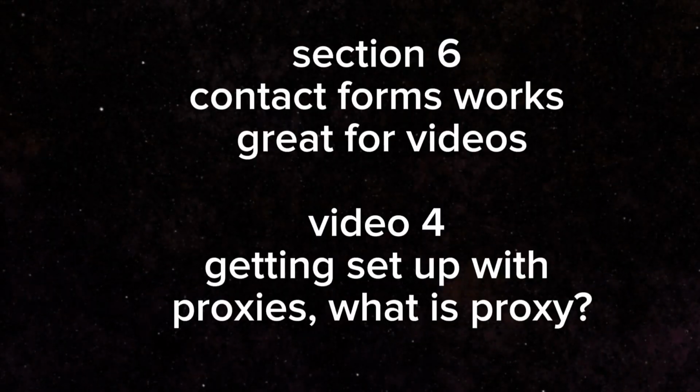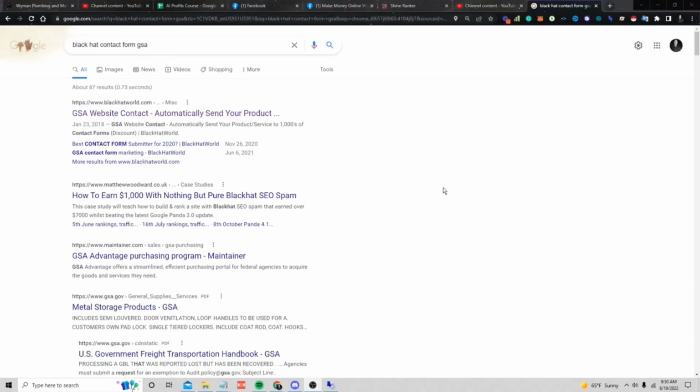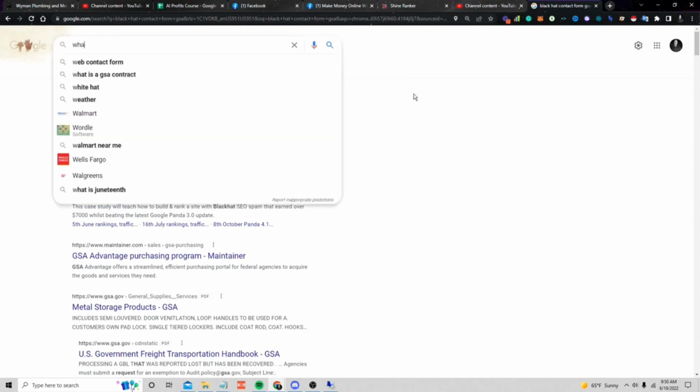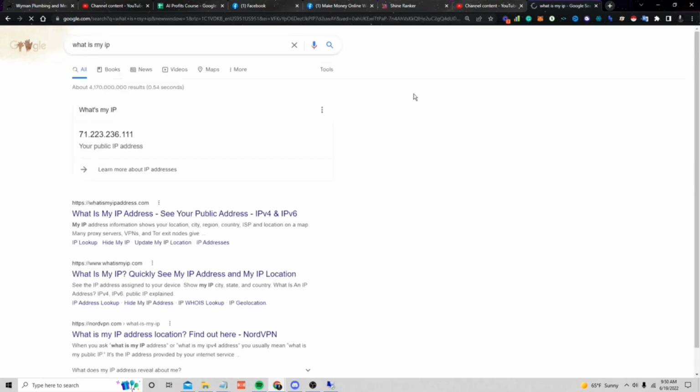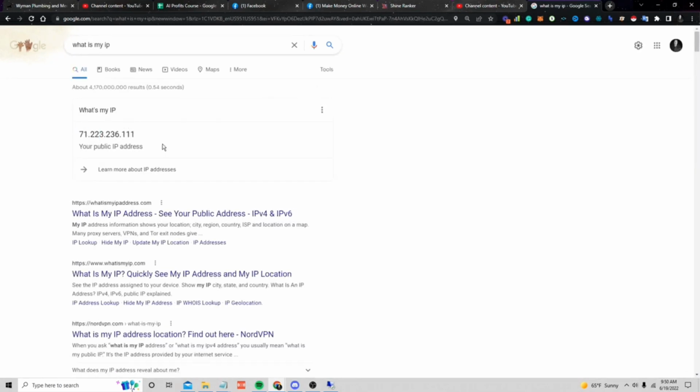Section 6, contact forms. Works great for videos. Video 4, getting set up with proxies. What is a proxy? Let's talk about what a proxy is. A proxy is, imagine having a different internet connection. What you're connecting to the internet with right now is your internet connection. So it's basically like your IP address. So if I Google what is my IP address, it's this, right?